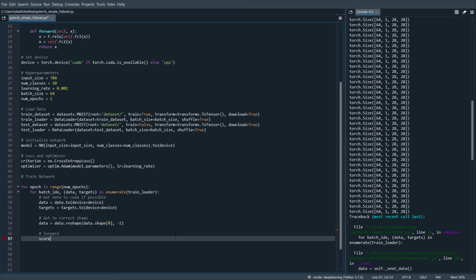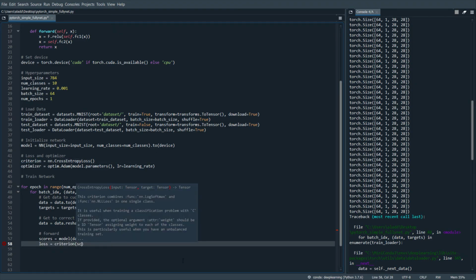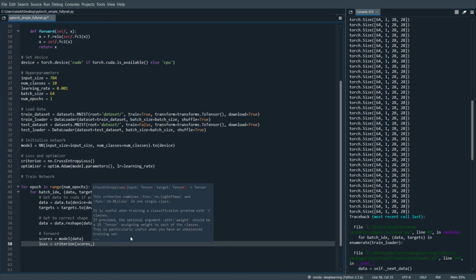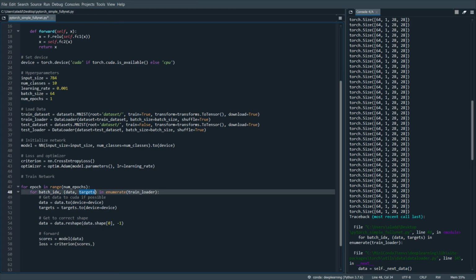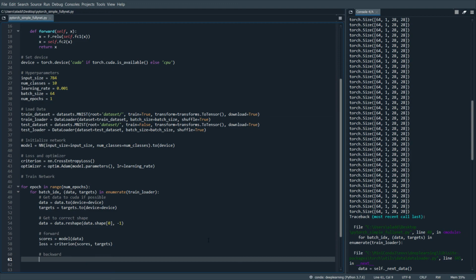Then we want to do the forward part of the neural network, and this is quite easy. We just call the model of the data. Let's call that scores. Then we want to call the loss function, which we define as criterion, of scores. So criterion takes the input first, which is scores, and then the target. The targets here are the correct labels.